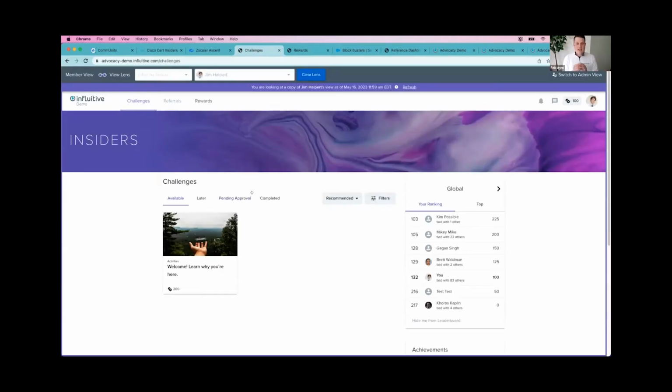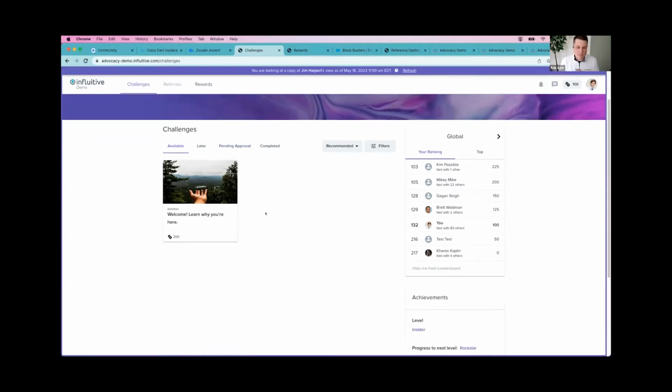So for the demo today, we're going to use this little demo environment here, and we're going to go in through Lenses. Lenses is this awesome feature that Influitive has, and it allows me as an admin to see the journey orchestrations that I've set up for my customers. Today, we're going to take a look at our good friend, Jim Halpert, great paper salesman over there in Pennsylvania.